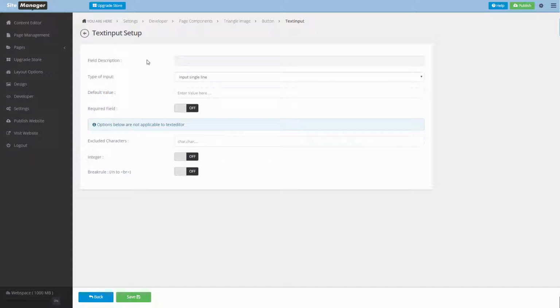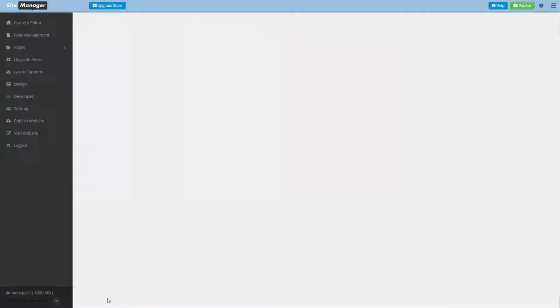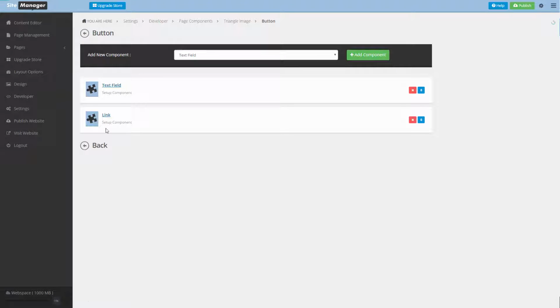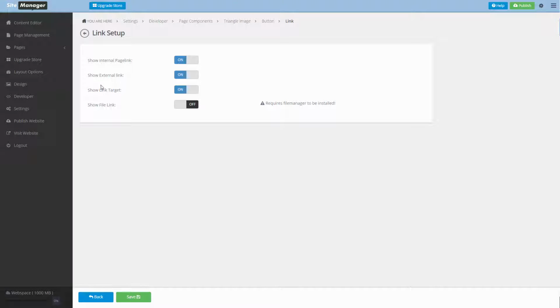So here we say button label defaults. You can add a default value like button. You can make it a required field. You can make it a single line, exclude characters, etc. So we're gonna set this up right here, and our link is already set up correctly.